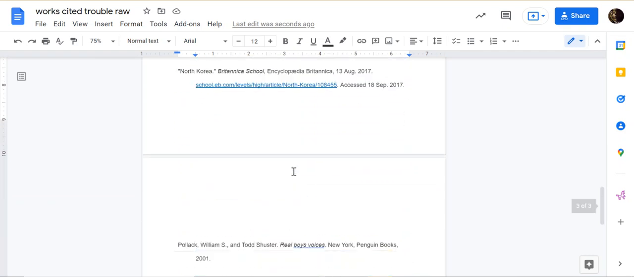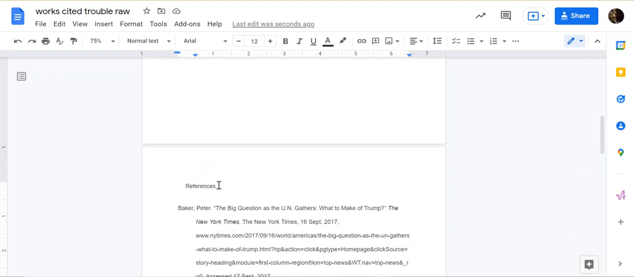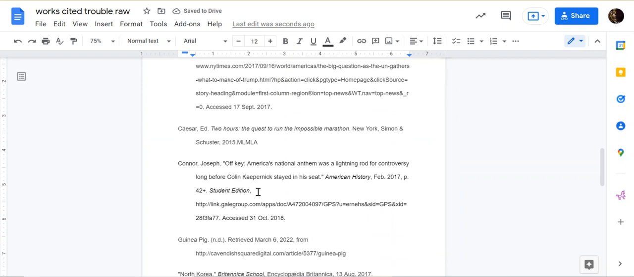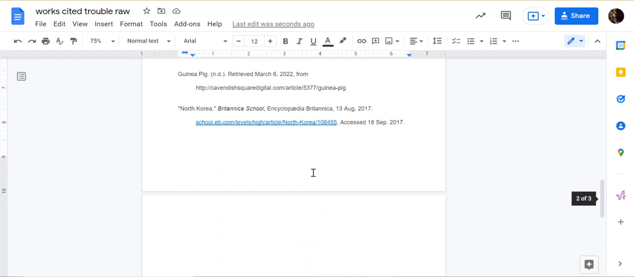And I can go through here, make sure it's still in alphabetical order. And the last thing I need to do is center References. And that looks pretty good. I don't see any extra spaces, I don't think. This should be good enough to get me an A.